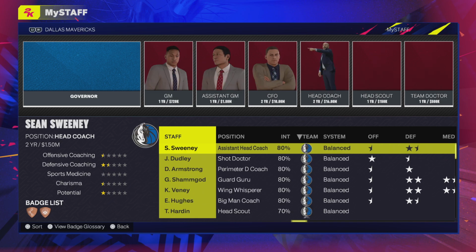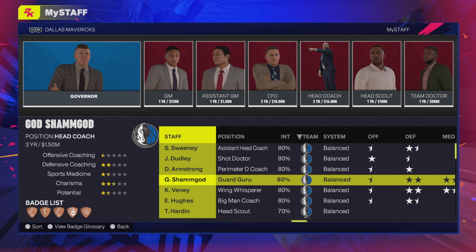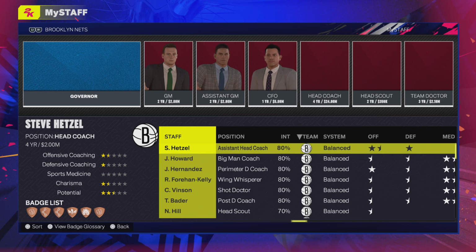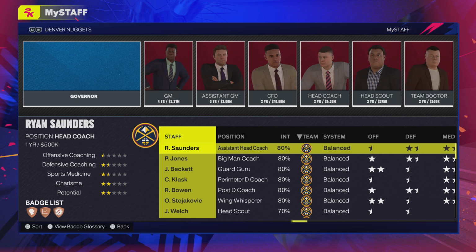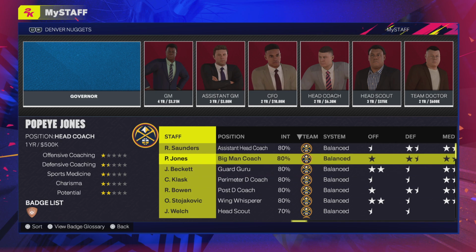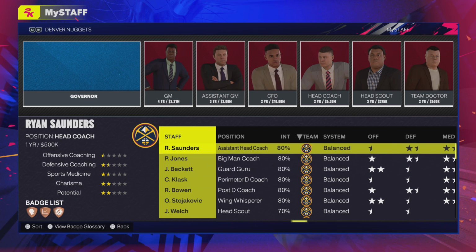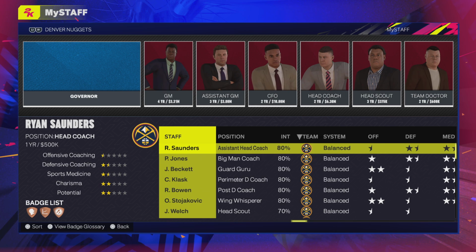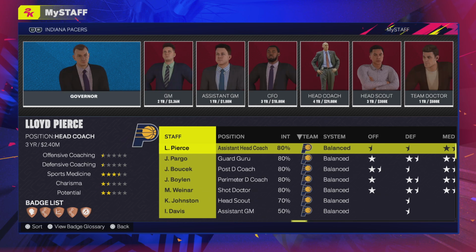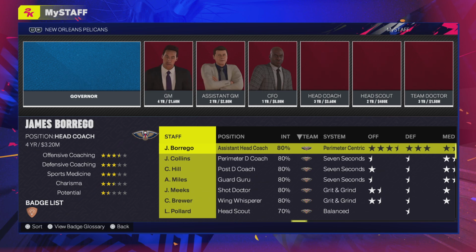We also have the Dallas Mavericks. Added God Shammgod in as the guard guru, replacing Alex Jensen. I believe he went to Utah, if I remember correctly. Steve Hetzel as the lead assistant for the Nets. And then, of course, the Denver Nuggets. Now that the coaching staff has been updated, Ryan Saunders goes to lead assistant, and that adds Peja Stojakovic to the coaching staff in replacement there.